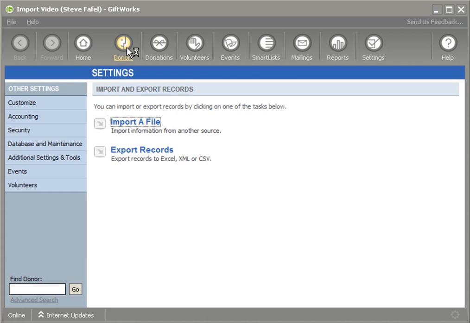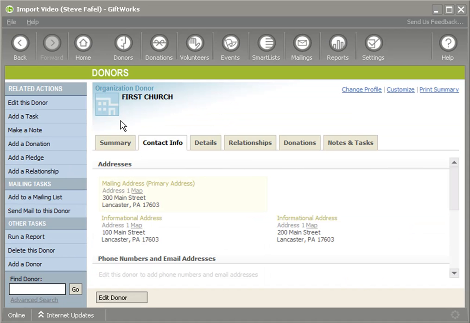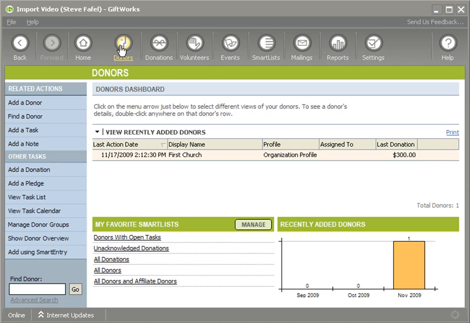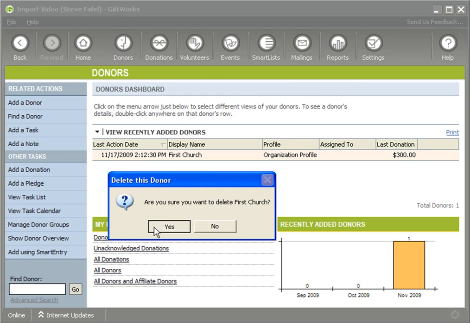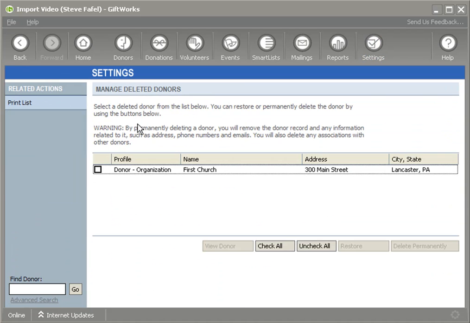you're going to see that if I go to my donor dashboard, I have one First Church. And if I look a little closer into it, I'll see that I have one donor called First Church with three addresses and three donations. And that's not what I want. What I want is three individual donors, each with their respective information. So let me delete this quickly, and just so that we start with a clean database, permanently delete this donor.